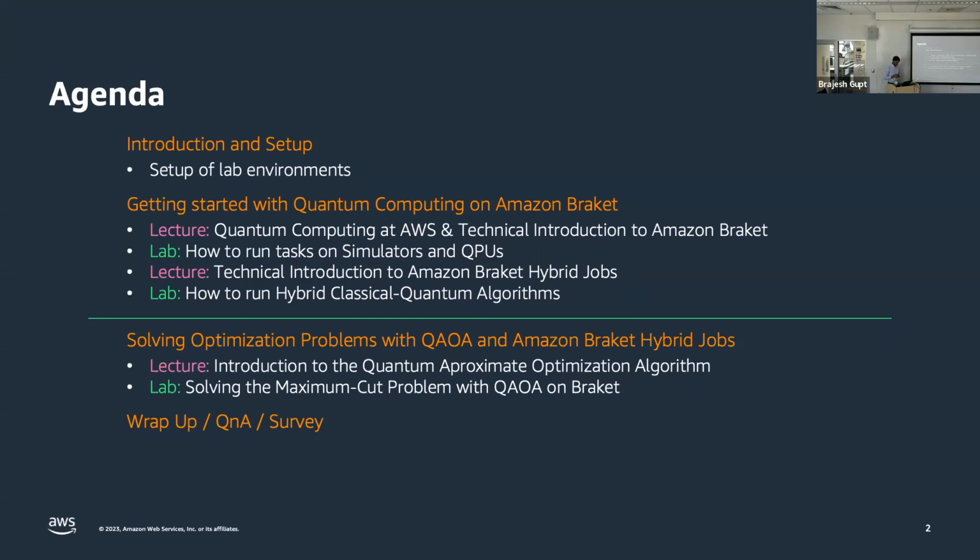Then I'll give you a technical introduction of what are called Amazon Braket Hybrid Jobs. So Hybrid Jobs is kind of popular these days because most of the quantum computers, as I will be explaining here, are small, and the algorithms that need to be run have to be in hybrid mode. Hybrid, that is like a tandem between classical and quantum computing. And then I will show you how to run a hybrid classical-quantum algorithm in the lab.